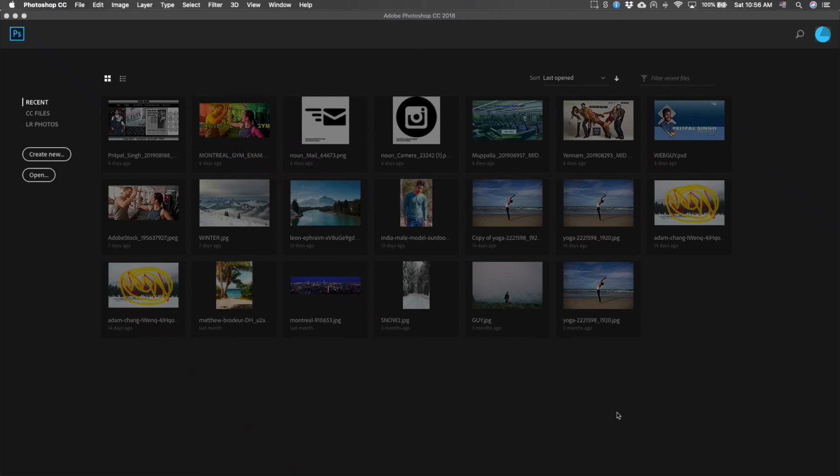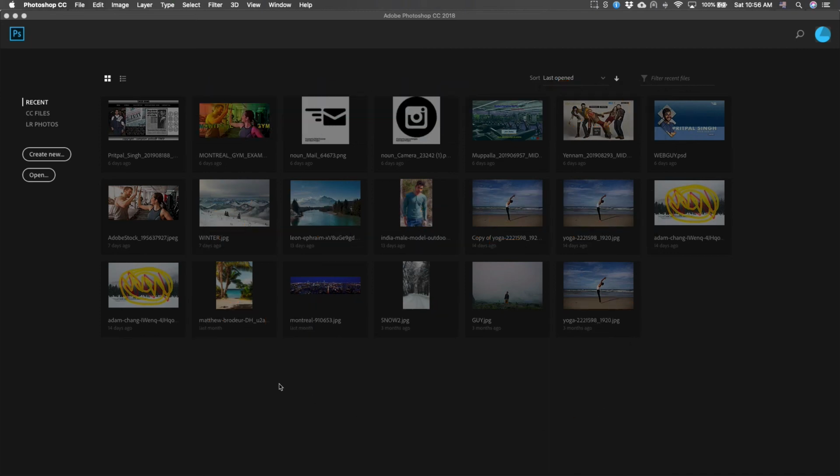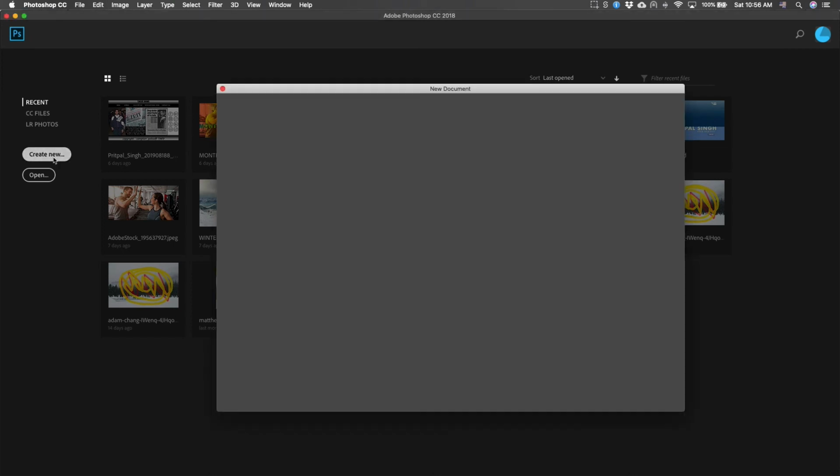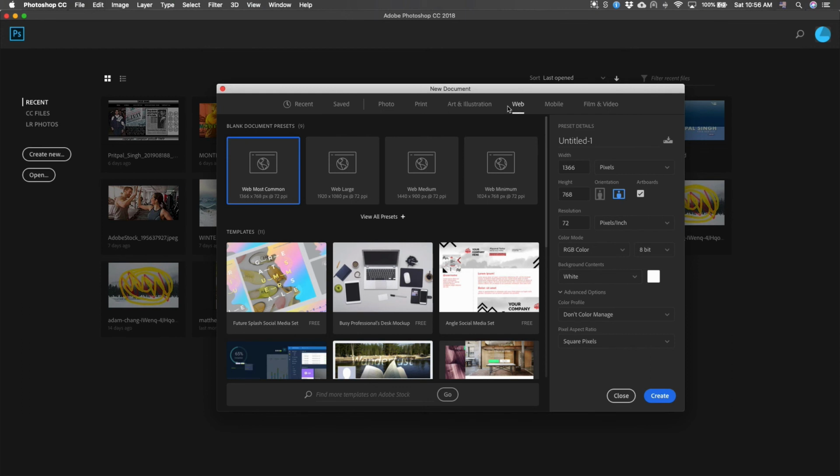Hi class, welcome back. Let's now try to bring our hand-sketched wireframe into Photoshop to generate a wireframe inside Photoshop, but now using grids as well. So to do that, we'll start by creating a new document. And on this document, I'll pick the web preset, such as Web Most Common.